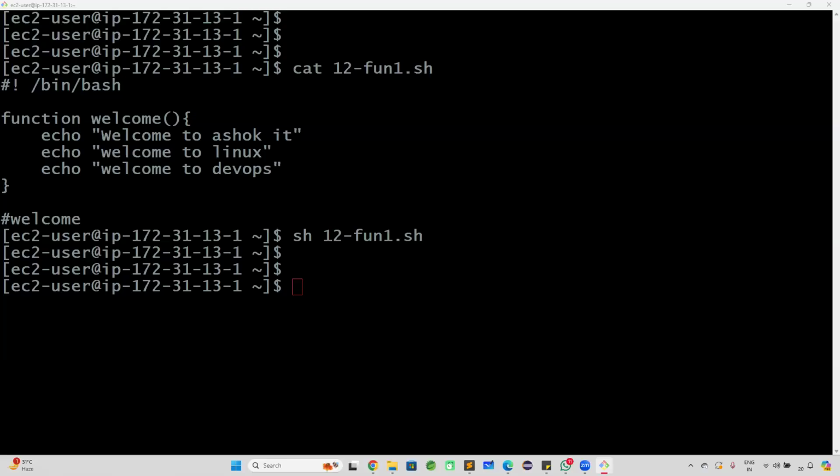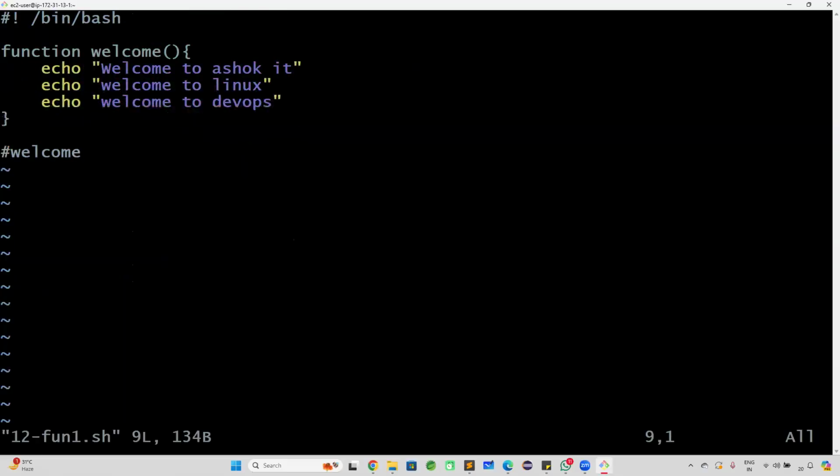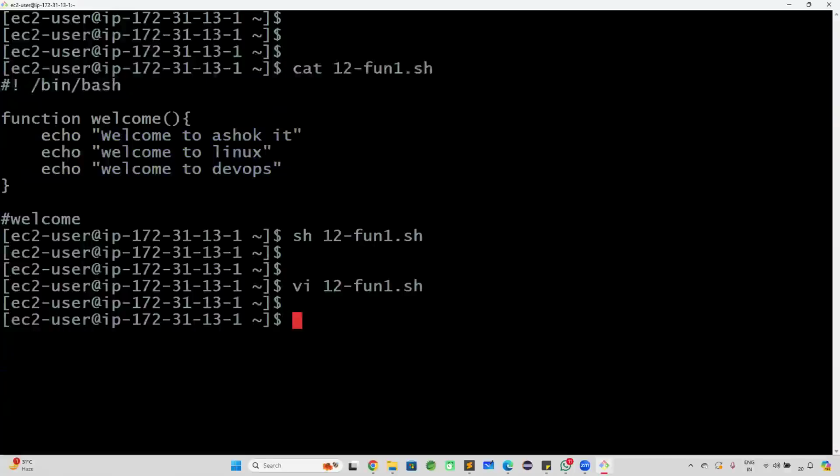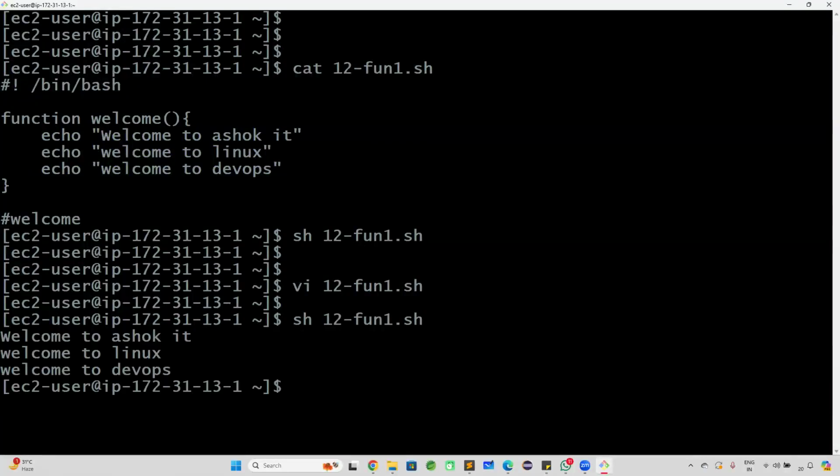What is the meaning of hash in the shell script, guys? Hash represents a comment, so that line will not execute. Now uncomment it, remove this hash, then save it. Now execute again. Now the function is called and all the function logic is executed. The echo statement is available. Echo means print, and it is printed. Are you clear?